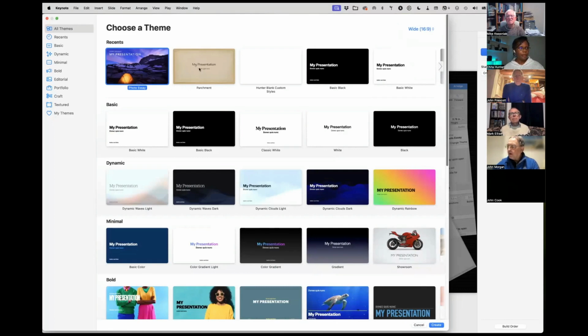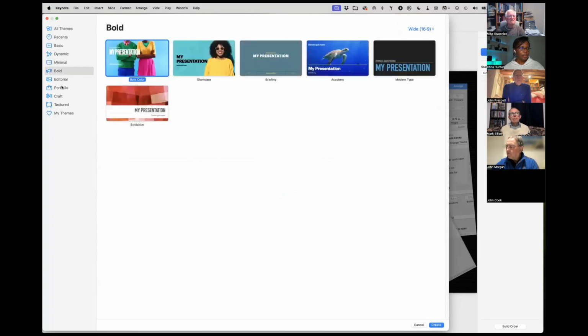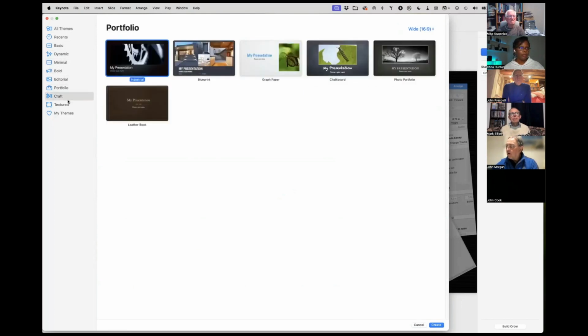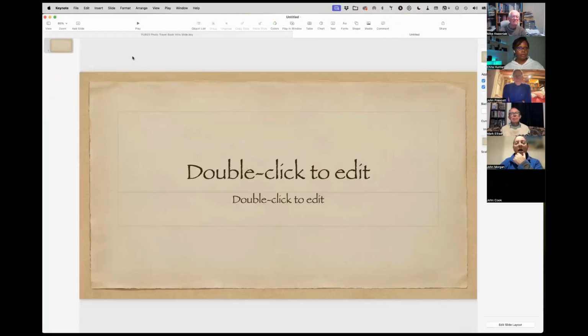And from here, let's see, where is that presentation normally sitting? Craft. Of course, it's textured. I'm going to select parchment, and I can click on it and then click on the create button down in the lower right corner, or I can also just double click on it and it brings it up.